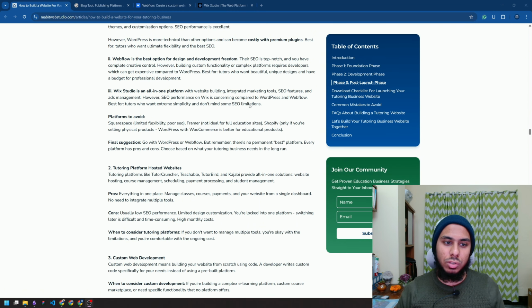Wix Studio is also another great platform. The best advantage of Wix Studio is it has a lot of tools inside of it, such as email integration, social media, and Google Ads. All of them are integrated into one platform, so it's a great option for solo tutors.